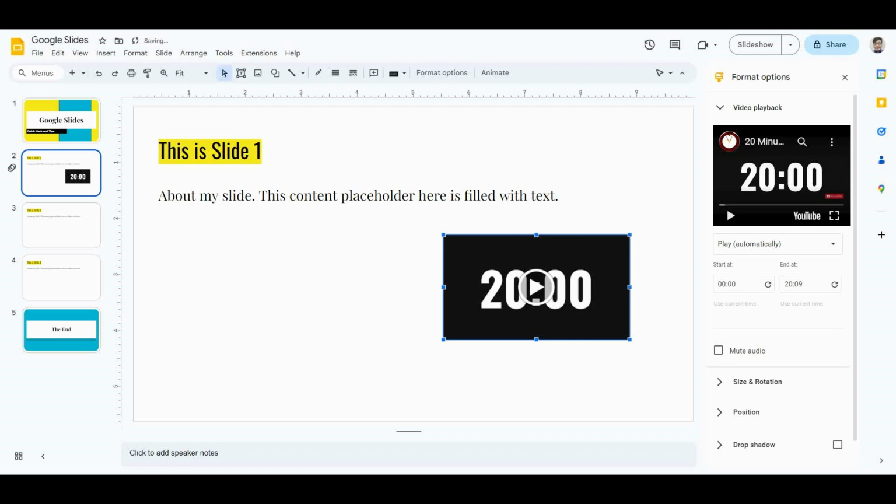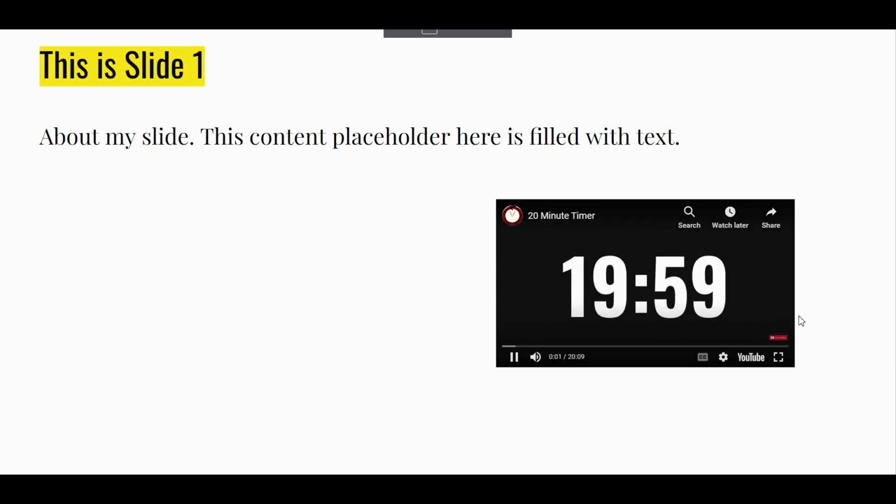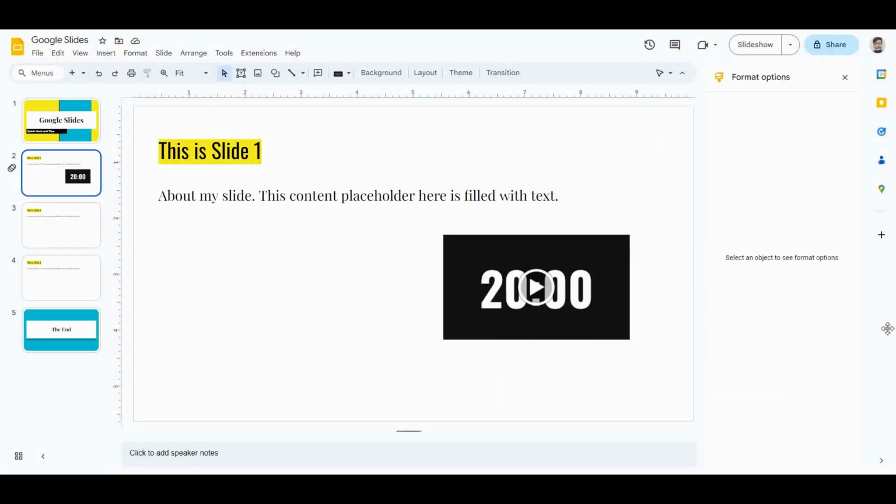So let's just do a quick test now. If I were to click on slideshow and see what happens to it. There we go. So it plays automatically and that's what we want, and the timer is counting down. Right now, just in case there's any audio in the background, I'm going to mute that later on in the settings. So first let's escape, come back here.